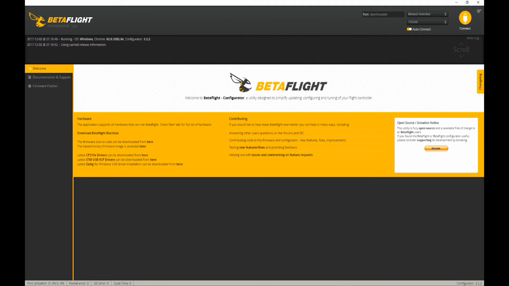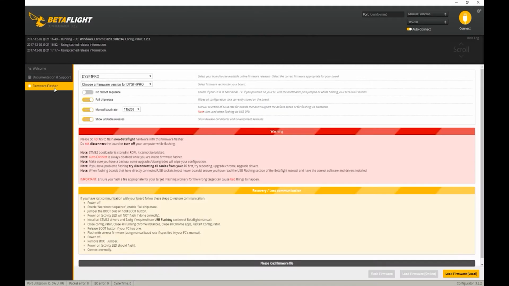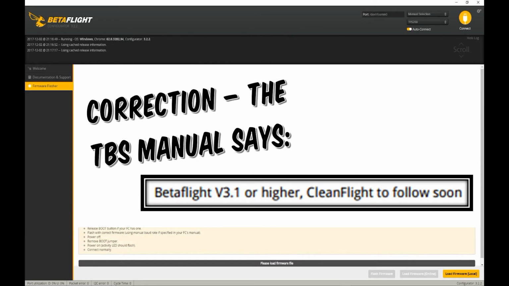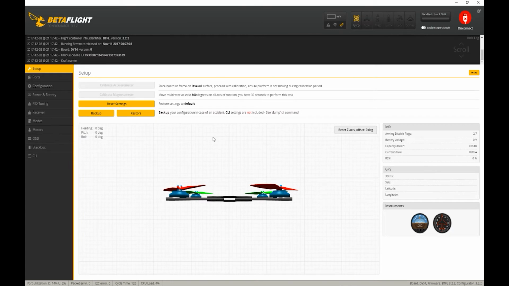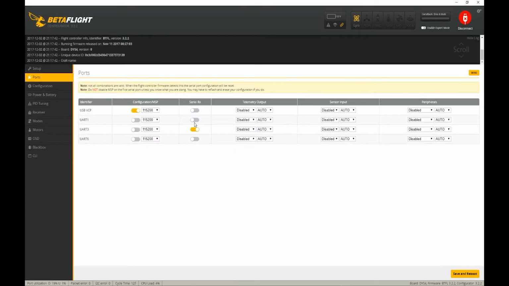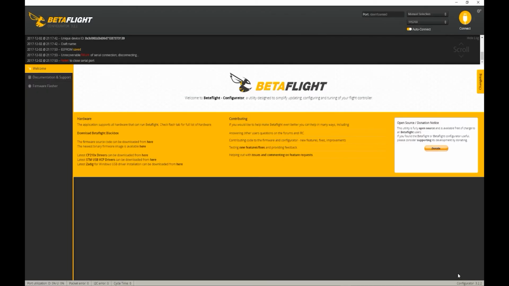Okay, so once you've done your wiring, you'll want to connect to Betaflight to configure it. The first thing is you'll need to be running 3.2 or above for Crossfire to work. So once you've connected your flight controller, go to ports, make sure the serial RX is enabled for UART3. Save and reboot.